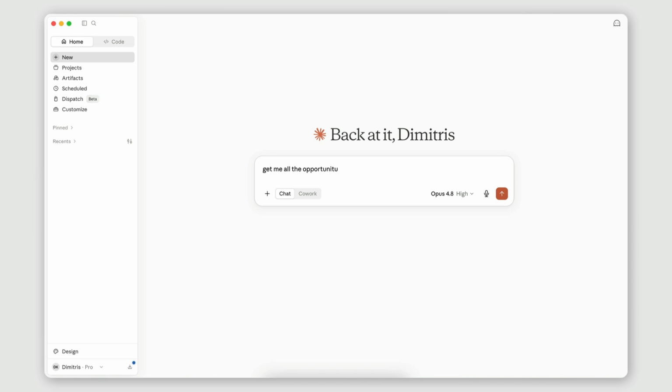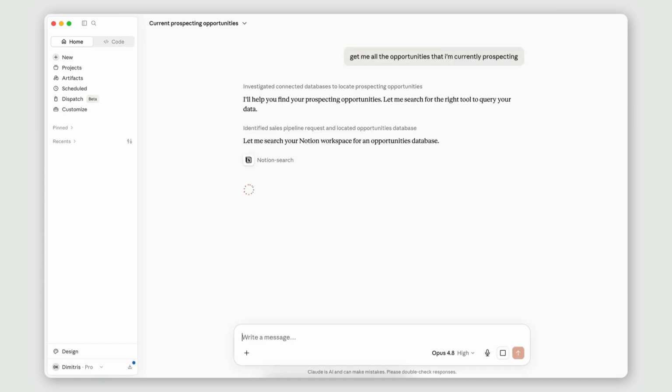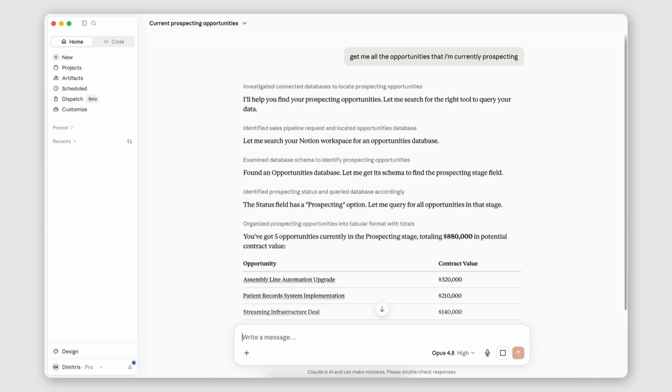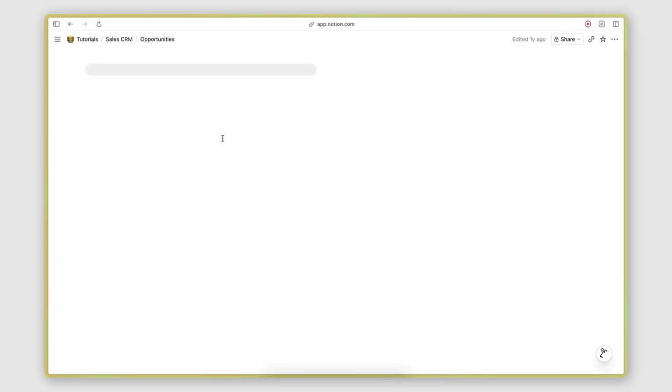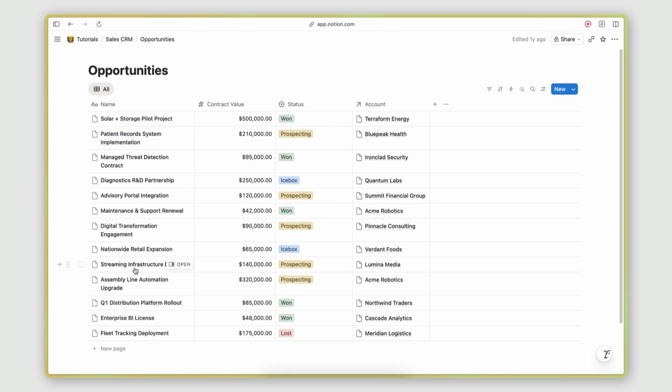So for example, get me all the opportunities that I'm currently prospecting, right? So it will go on the opportunities table. It will figure out which is the field that shows the status of the record, and then it will retrieve all the records that have the status equal to prospecting. And here they are. Going over to opportunities, as you can see, these are the records that are set to prospecting, so it's correct.